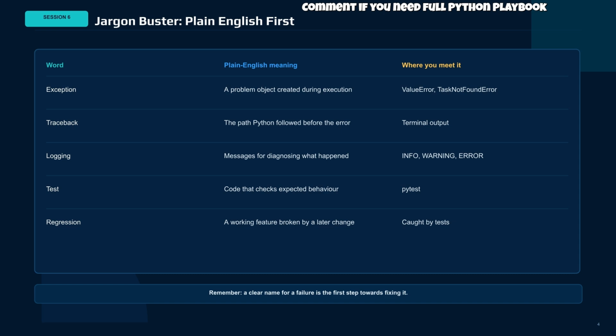Let's clear up some jargon. An exception is simply a problem object created during execution. A traceback shows the path Python followed to that error. Logging provides diagnostic messages, while tests verify expected behavior. Finally, a regression is a previously working feature that breaks due to a change. A clear name for a failure is always the first step in fixing it.